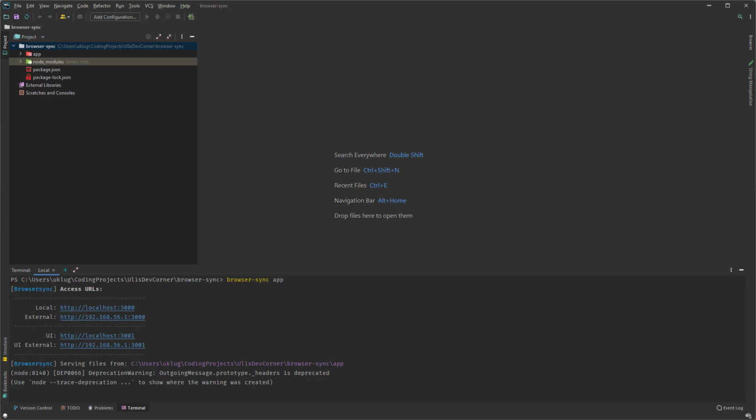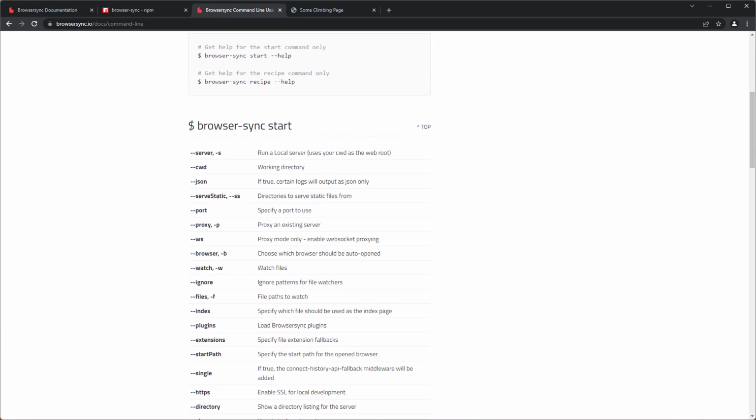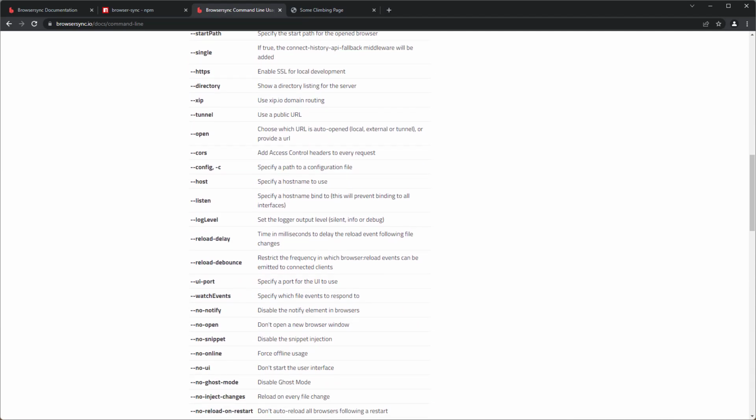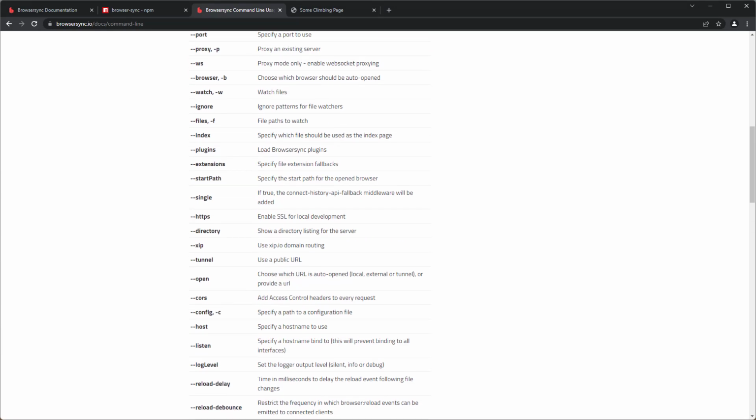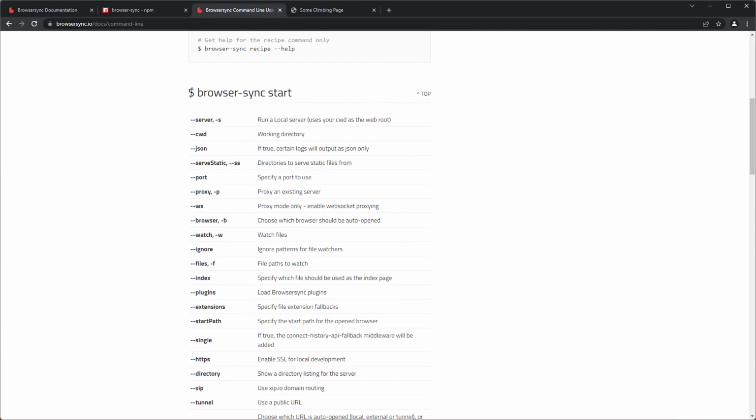And there are many flags you can use. So let's go back to the browser. Here are all the flags you can use, and as there are quite a lot, I will show you which ones I regularly use. So this would be port. And by the way, if you have, like here for proxy, a -p, this is the alias for the --proxy. And usually I use the short version.